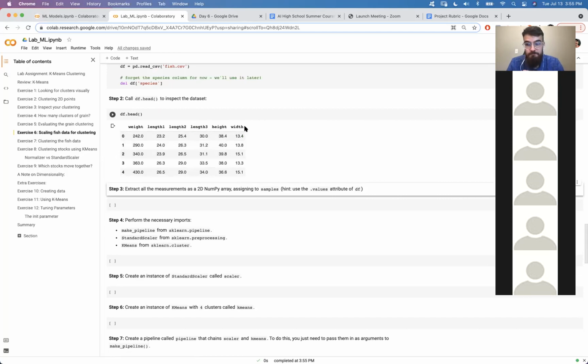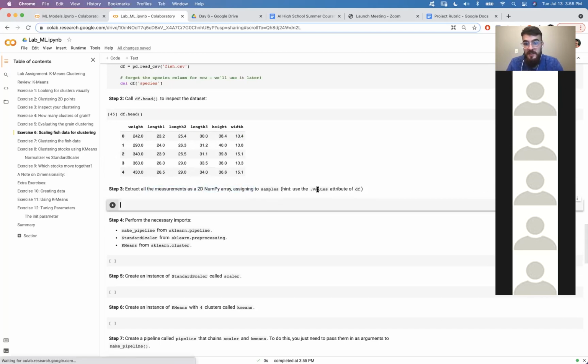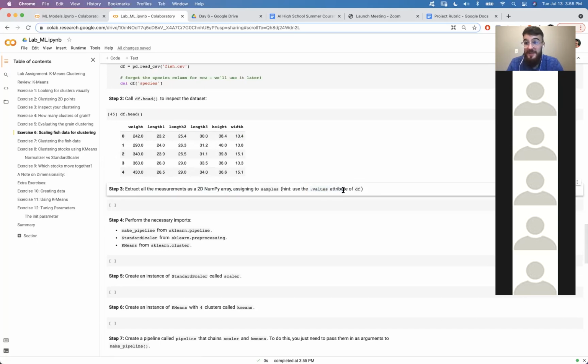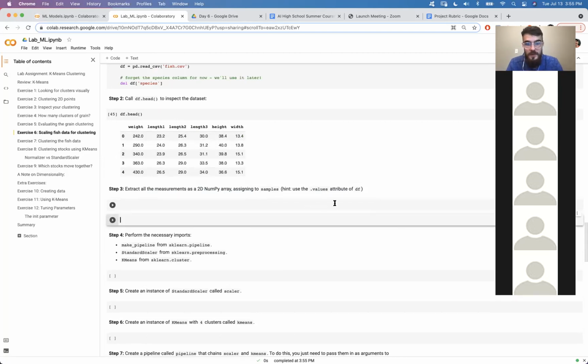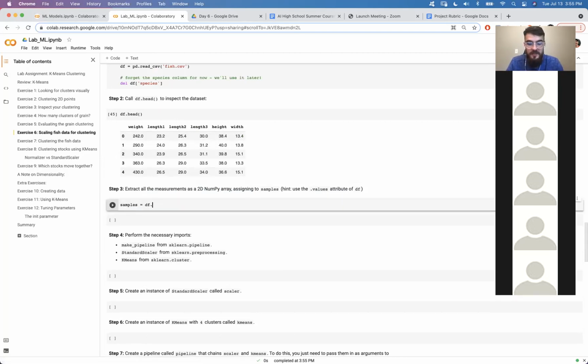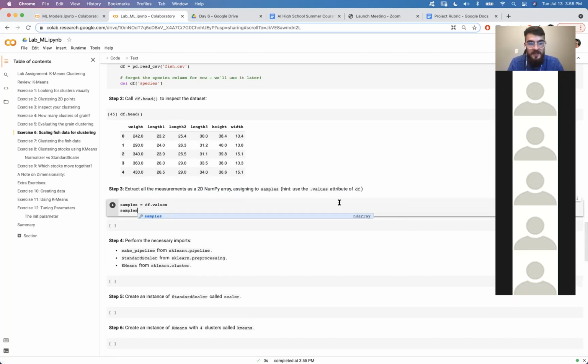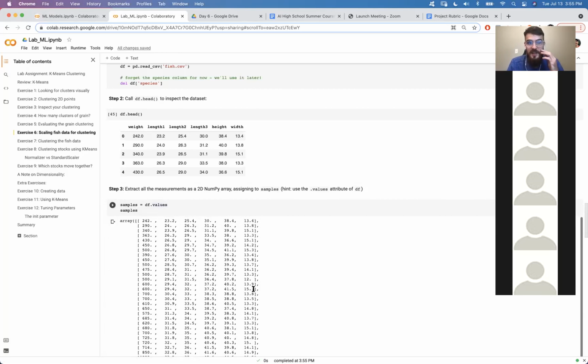Okay. What I want to do here is I want to extract all the measurements to a NumPy array, which is very simply using the dot values, right? We did this in a past exercise, right? You can just call the data frame, do dot values. And so I'll do samples equals data frame dot values. And I can actually print out the samples as well. So if I do this and I run this, you see I'll be able to get all of these written out in just a NumPy array.